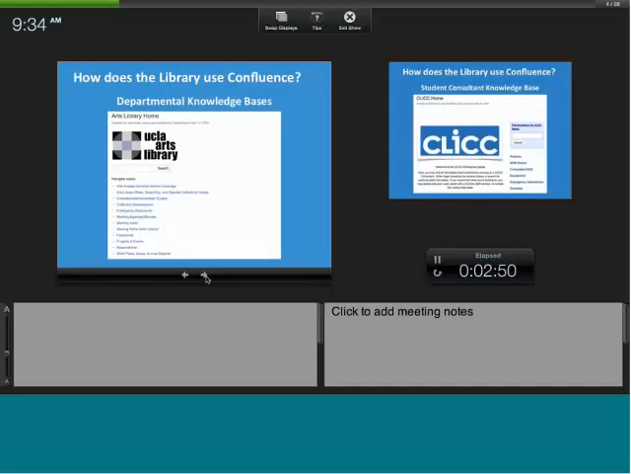How does the library use Confluence? So I'm going to start with Confluence and we'll go to JIRA. So how do we use Confluence? I have a couple of slides and some examples of some pages within Confluence.